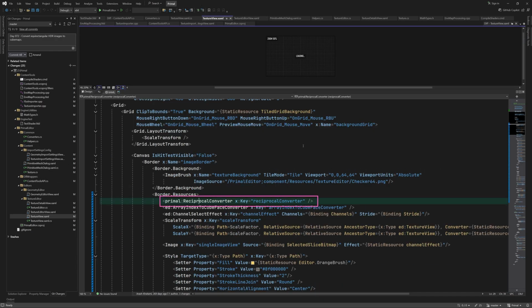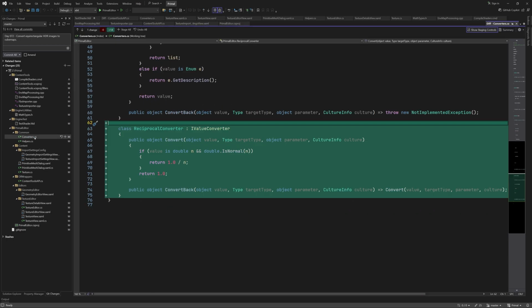Here we have the converter I was talking about. It calculates the reciprocal of any value that we provide. In the converter's code, we can see that it simply returns 1 divided by the value. IsNormal function checks if the number is a non-zero number that's not infinity. Note that the convertBack method does the same calculation.